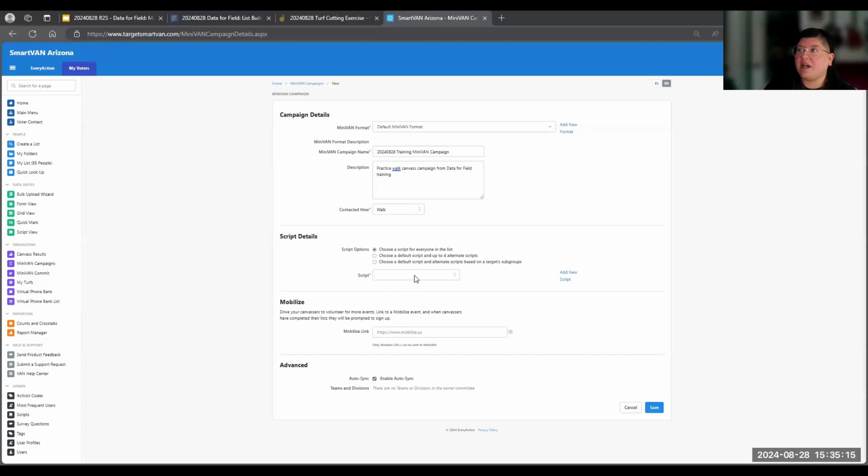And then script. You can choose different scripts. You can have alternate scripts. I'm going to say we're going to stick with one script for everyone on our canvass. That's most common. And then I'm going to find the training script that we put together earlier. So you'll see, oh yeah, look at that naming convention. This is part of the same campaign. You can also add a new script from this point in time. It kind of makes you go back and forth. It's not as organized, which is why we recommend you build all of these things beforehand.